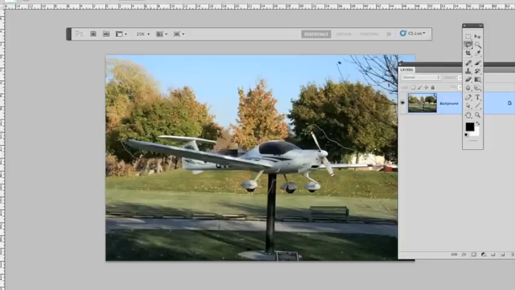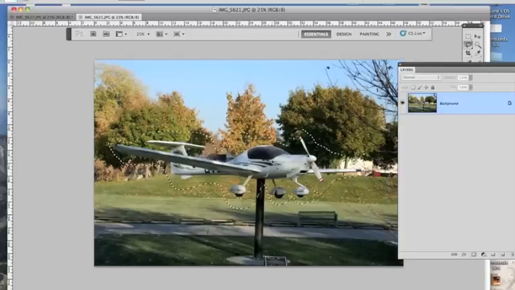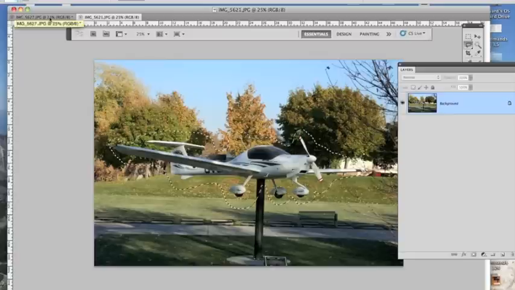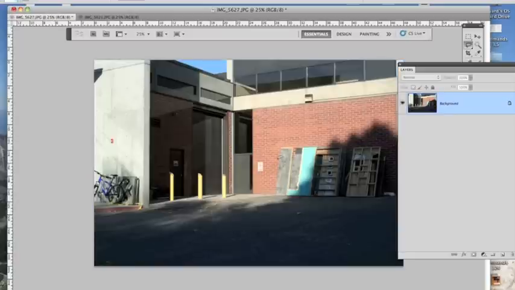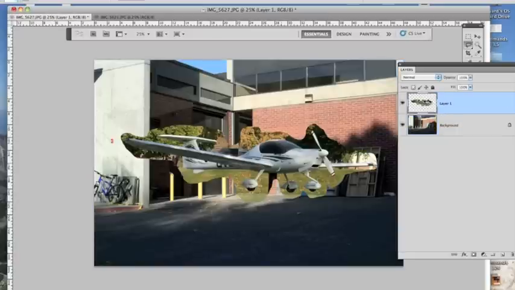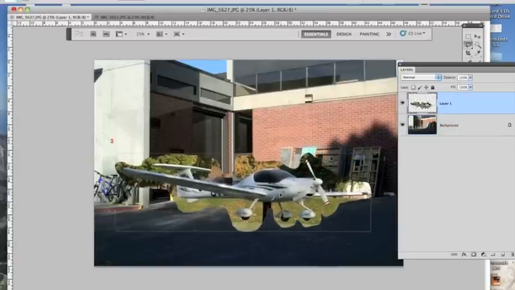I don't need to have it really specific right now. So I'll copy it. I'm going to come into my other image, and this is a background that I've already picked, and I'm going to paste it. So Command V or Edit Paste.